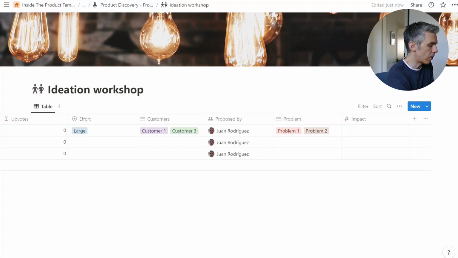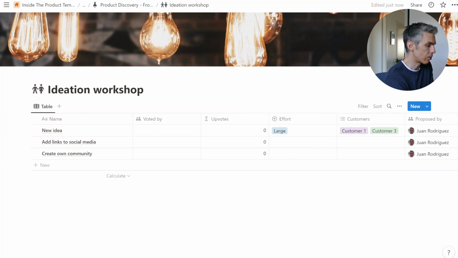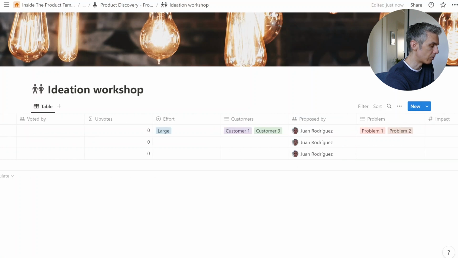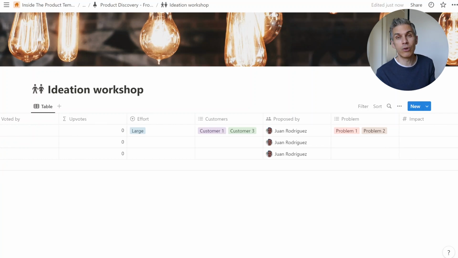And then, once you have defined those, basically in the process, what you're going to do in the workshop is fill in that information. Once it's filled, everybody is going to add their own ideas. Then you can start doing the work of adding the effort, the customers, the problem, and the impact. It's something that you can do combined. You can do it in the same workshop. If the person that has proposed the idea has had the time to do it, they can add it there.